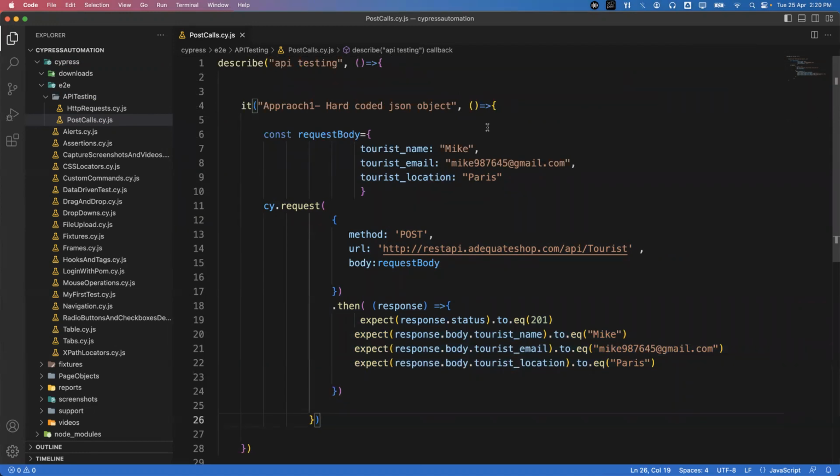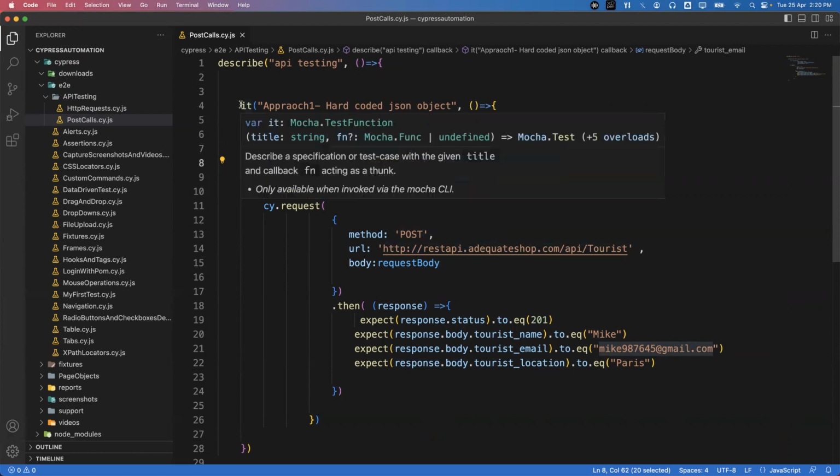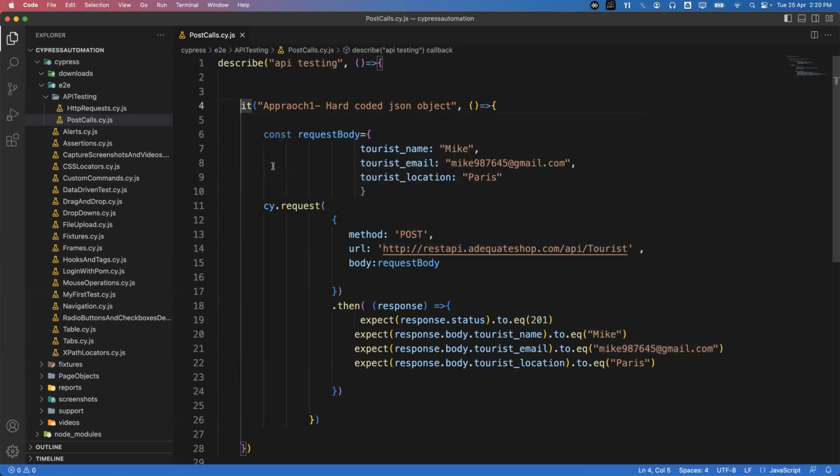Now I'll show you one other way we can create this request body randomly. Here we have hard-coded this data, right? Every time you execute this code, we have to change this email ID multiple times. Instead of that, we can just generate this data randomly, and then pass it as part of the POST request. Okay. So let me show you how we can achieve this.